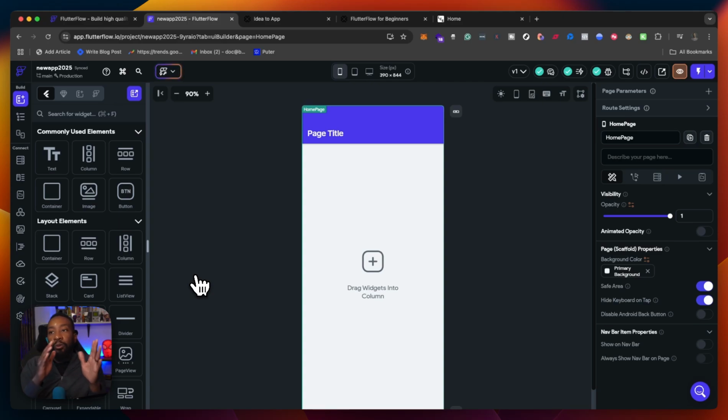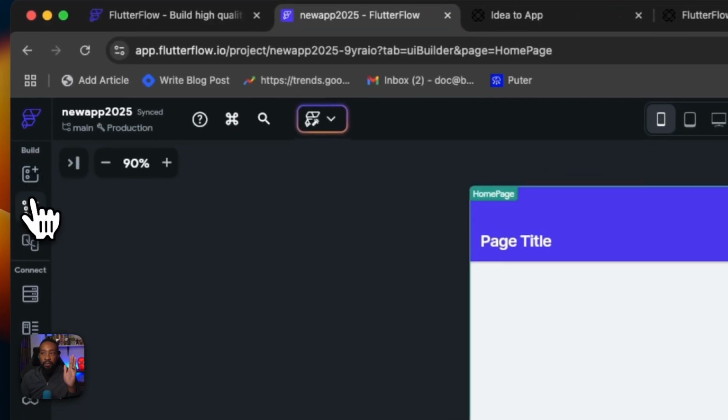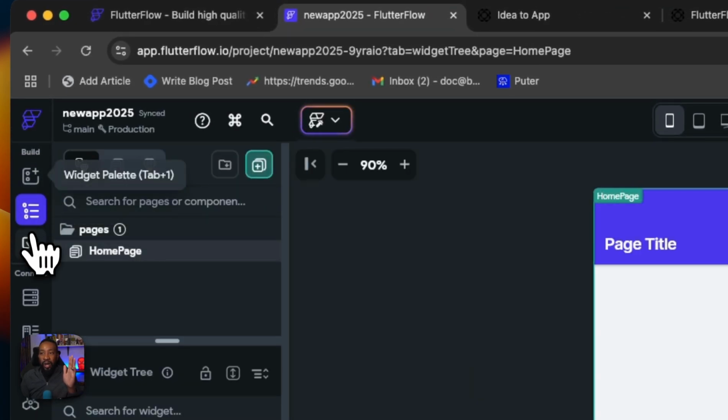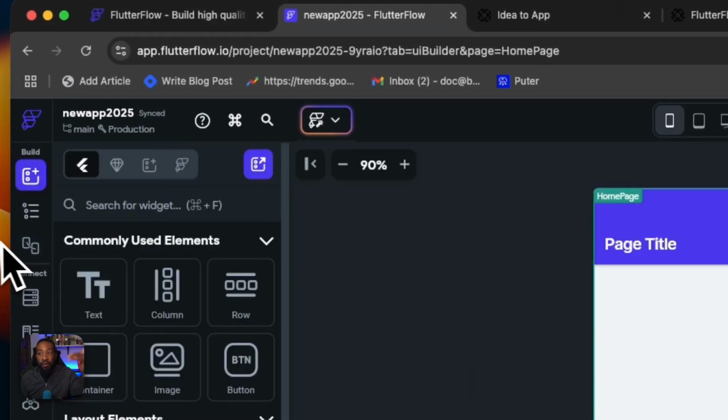Now we're going to go from left to right to understand what we're seeing on the screen if it's too overwhelming. And there's a lot to it. So let's begin first on the left-hand side. On the left-hand side, we'll see a Build and a Connect section. The Build section will allow us to be building the application visually.